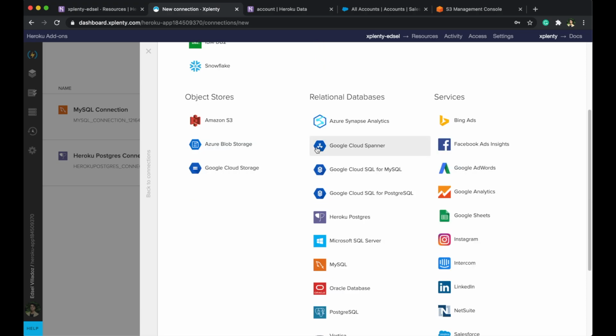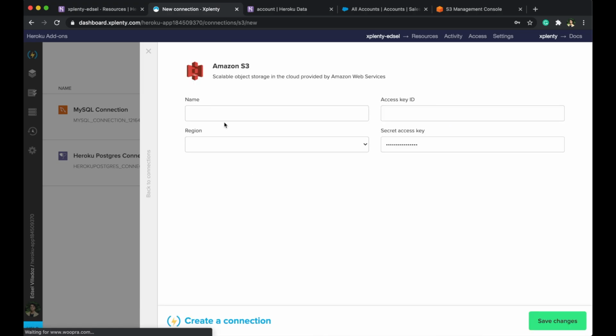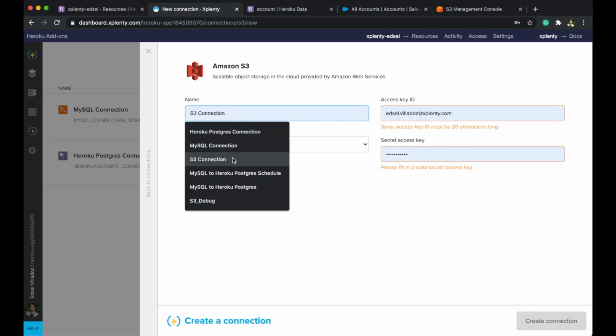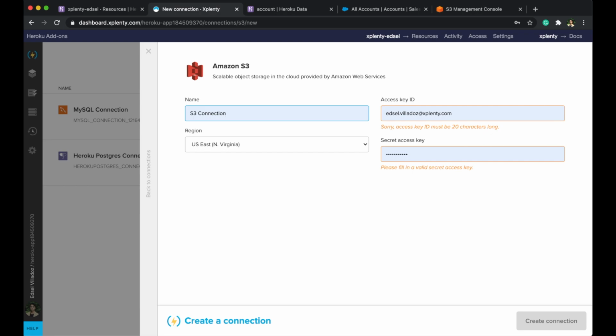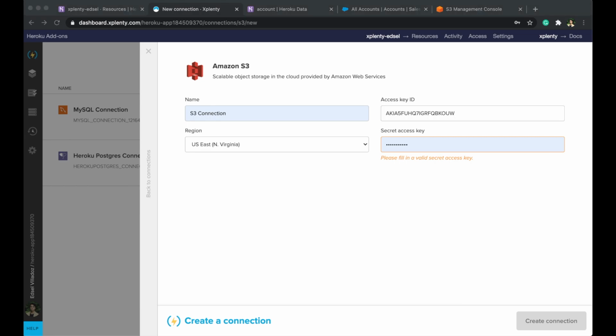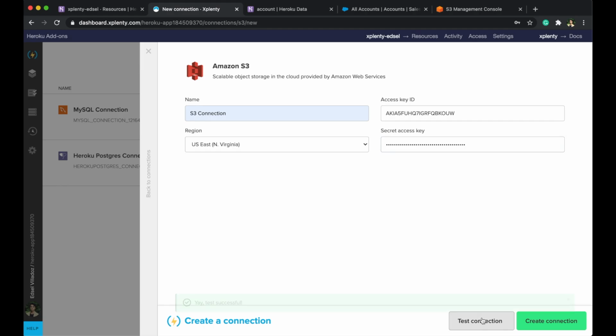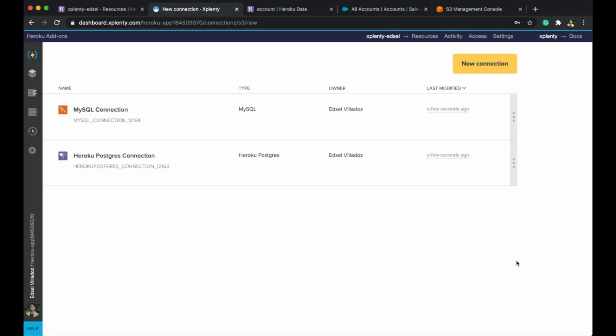All right, we have one more to set up here, which is our S3 connection. So we'll go ahead and choose Amazon S3. And for S3, all we'll need is to give it a name, select the proper region, give it our access key and our secret. So we'll just go ahead and do that. And once we have everything filled in here, we can again test the connection. Great, and we can create the connection.